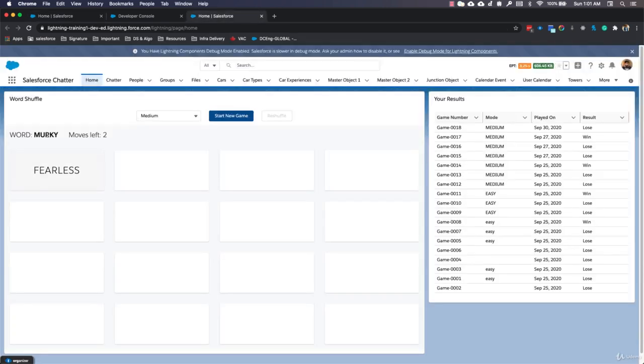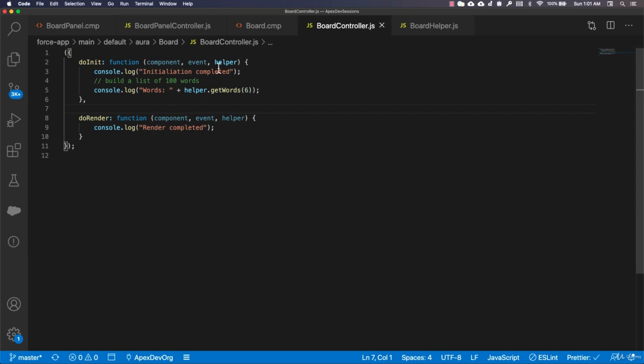Our next job is to find this win word, and this word should be among the list of words that we get from our first method. So we'll do that in our next video.